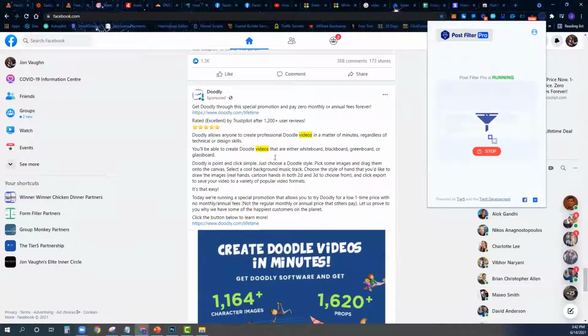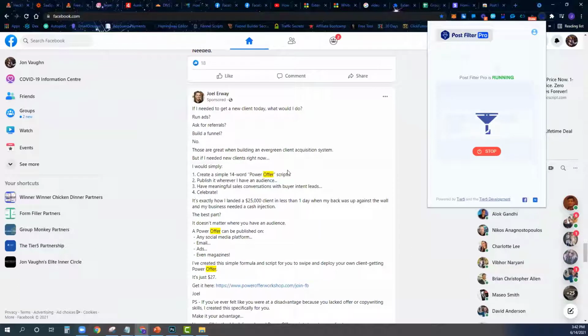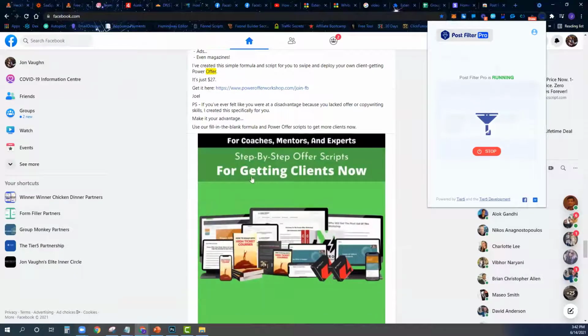Here's another ad that contains videos. So you can see now I don't have any ads whatsoever that don't contain the keywords that I'm actually looking for. You can look and see this ad actually contains the keyword offer.